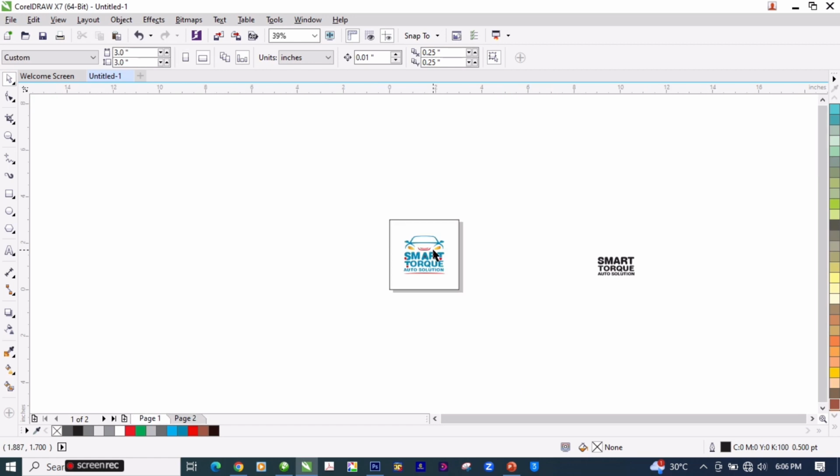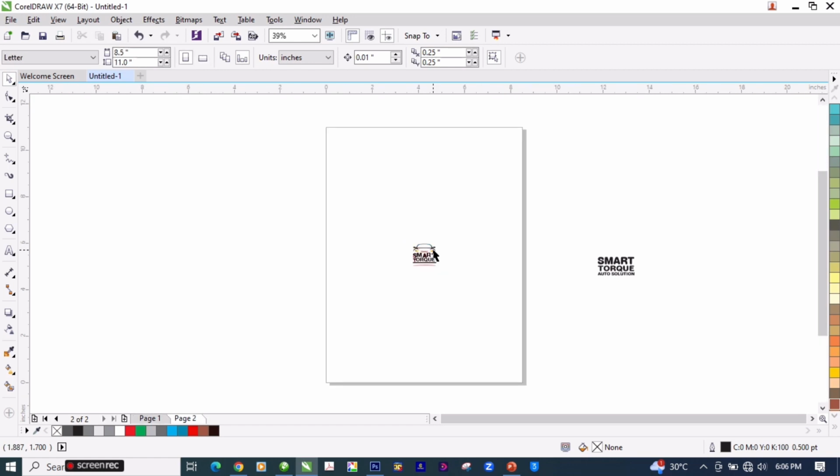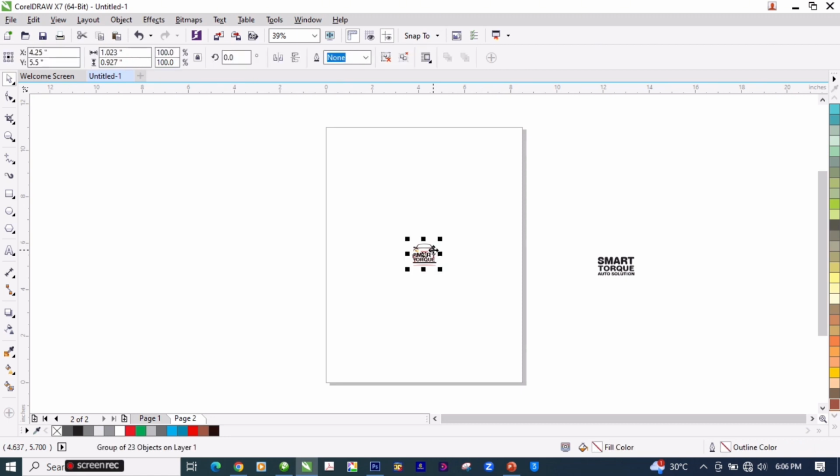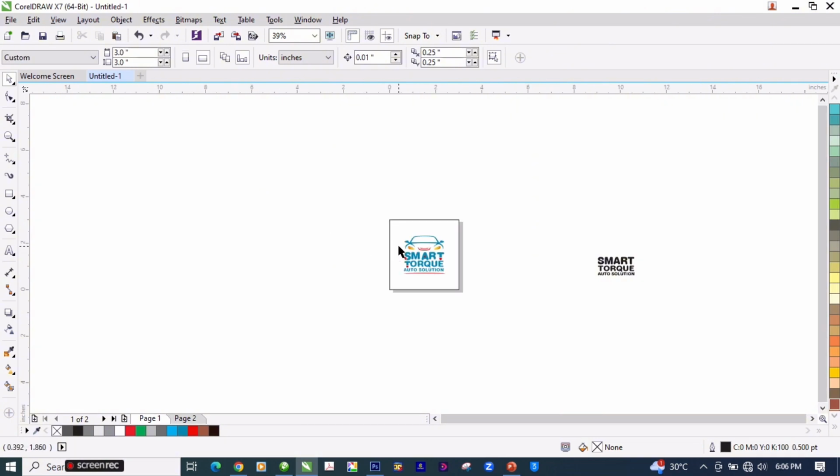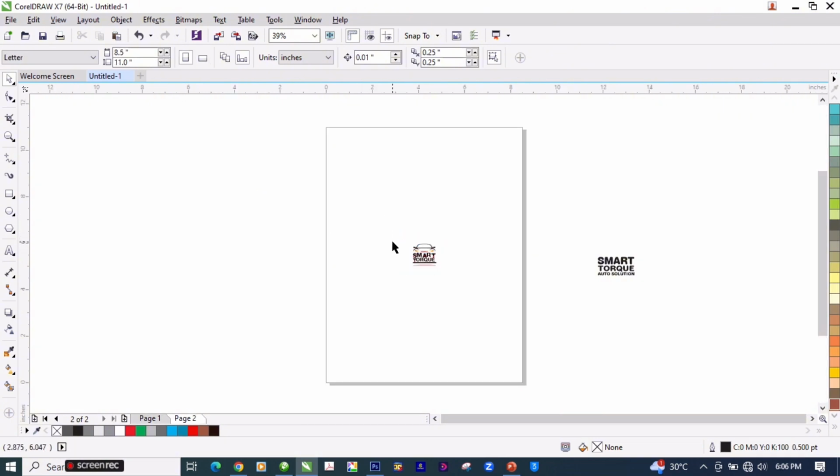If you look at this first page compared to this second page, it was because I did not resize this second page. You can see 8 by 5 by 11. Let's go to the first page, 3 by 3. So I come here and resize the page 3 by 3.